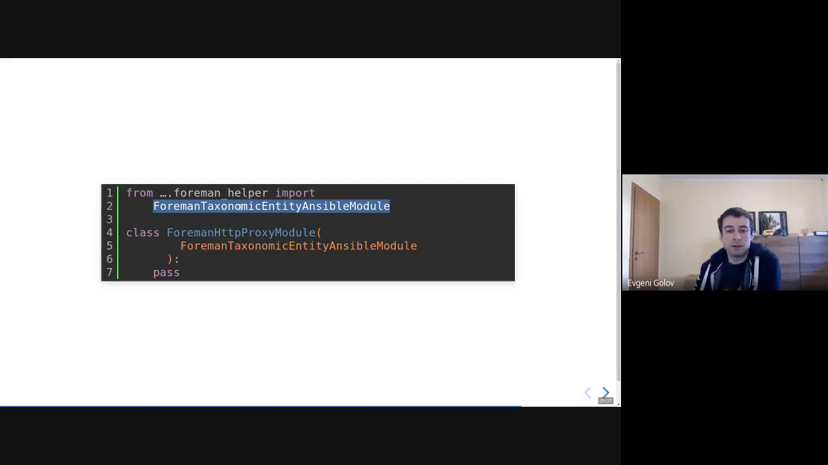There are different documentations available if you need to know what the differences are. And then we define a class called Foreman HTTP proxy module. It inherits the taxonomic thing, and it's otherwise an empty class. It's empty because everything else is done later. And we just need the custom name so that our abstraction layer knows which API to talk to.